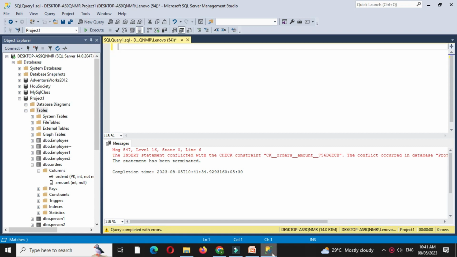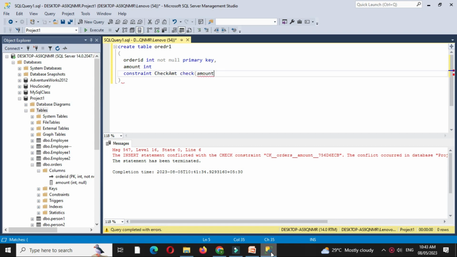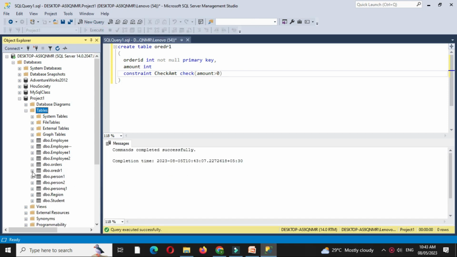Then we will create constraint at table level. For this also we will create new table. So create table order 1, order ID, int, not null, primary key, amount of int and we will add constraint check amount should be greater than 0 and when we execute this, it will create new table order 1 with check constraint as amount should be greater than 0.